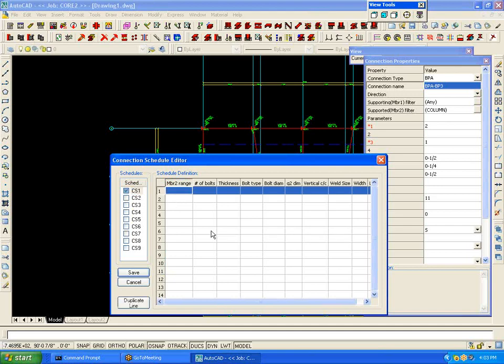I'm going to create a schedule called CS1. Say this applies for W8s to W10s, 2 rows of bolts. The thickness of the plate is 1/4 inch. A325 N. Bolt diameter is 7/8, and the weld size is 3/16.